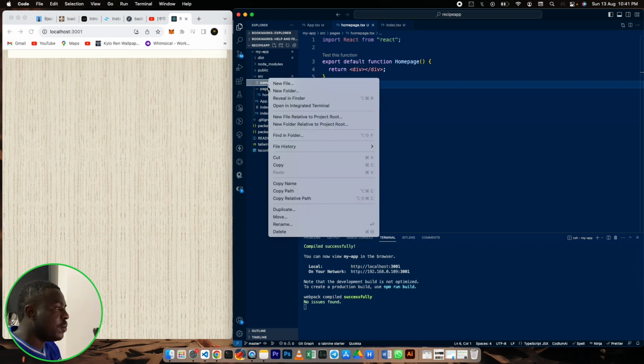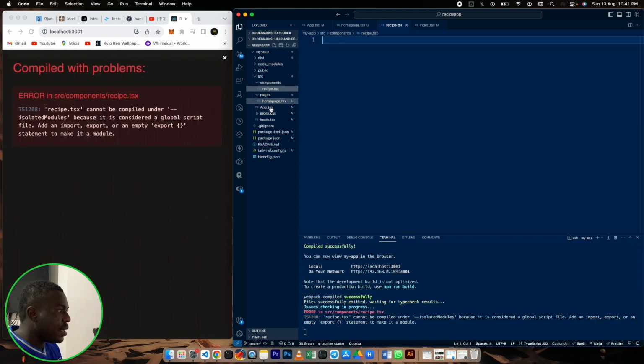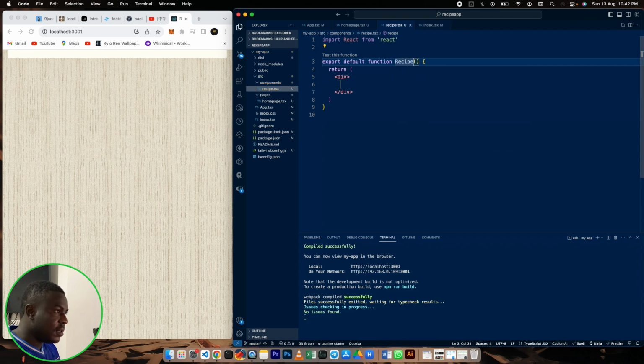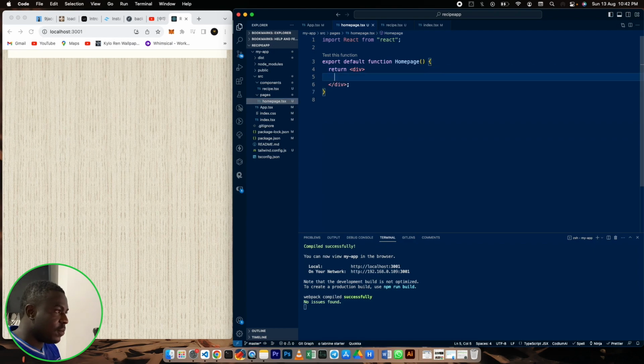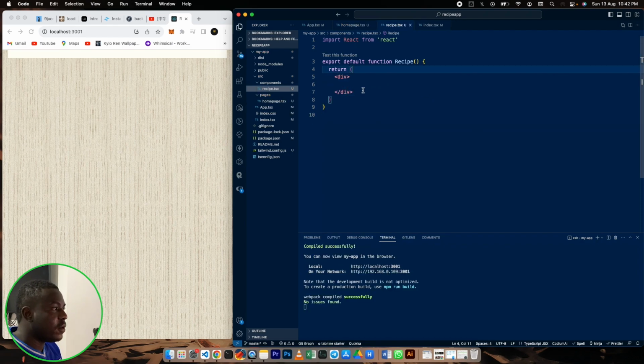Not component, it should be components. Let's just add s there. and we're going to create a file. recipe.tsx, and we're going to say rfc Recipe. Okay, so we're going to come back to our home page and import this here. Okay, so we're doing very well as of now. So I want us to come back to our recipe page, and we're going to style this a bit.